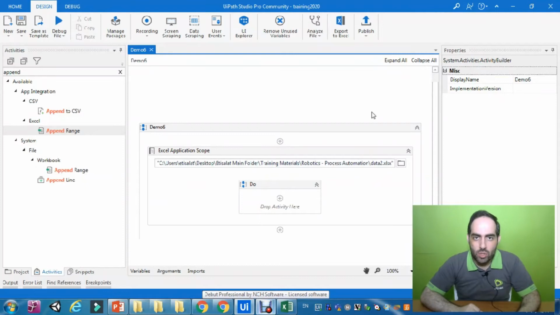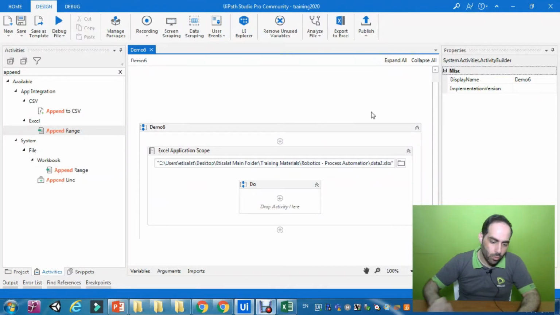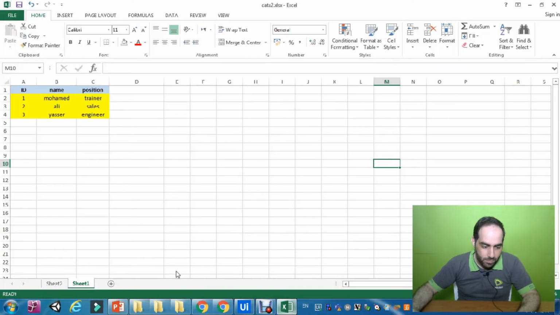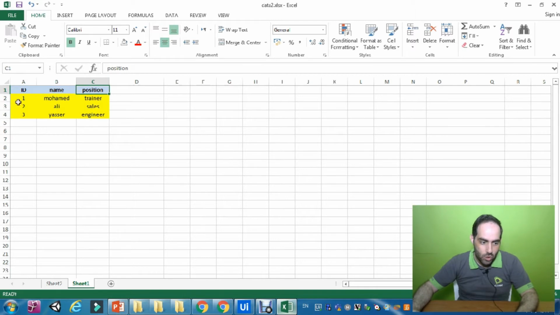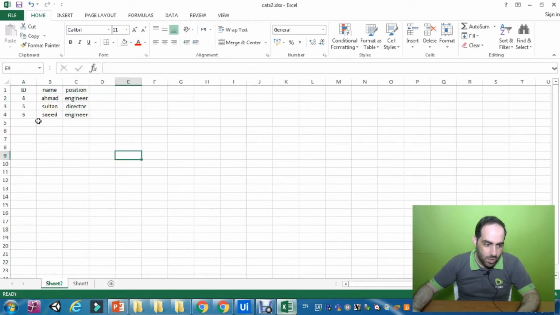As we said, in this demonstration we will append some data. So now we are going to go to our Excel sheet, which has two sheets inside. The first sheet is our source, and here we have ID, name, and position with 3 rows. The second sheet also has ID, name, position with 3 rows.